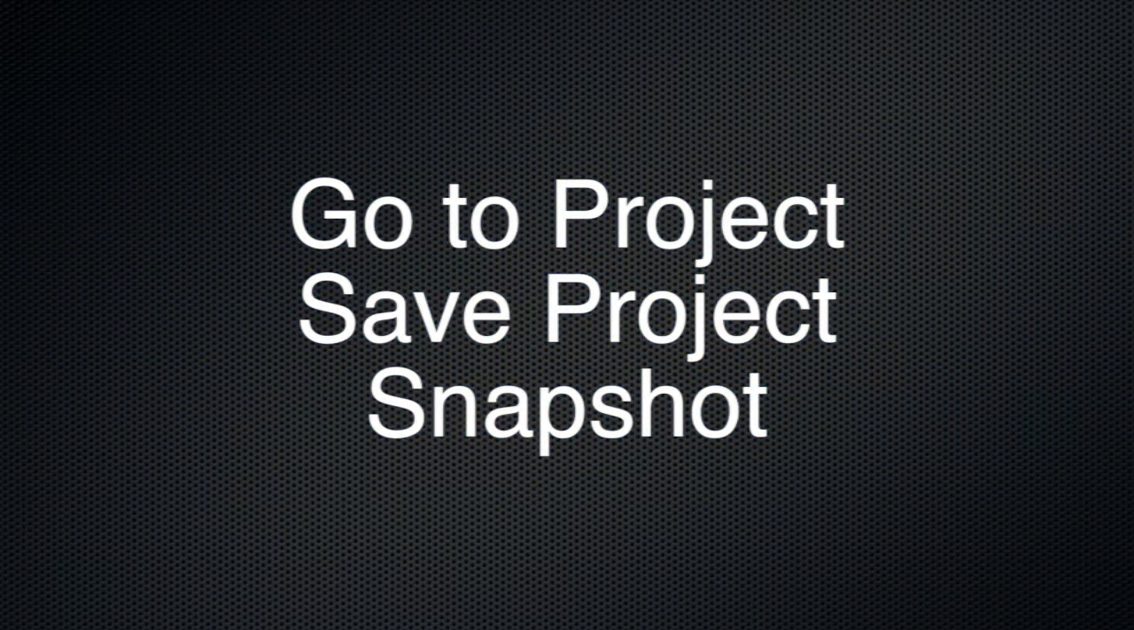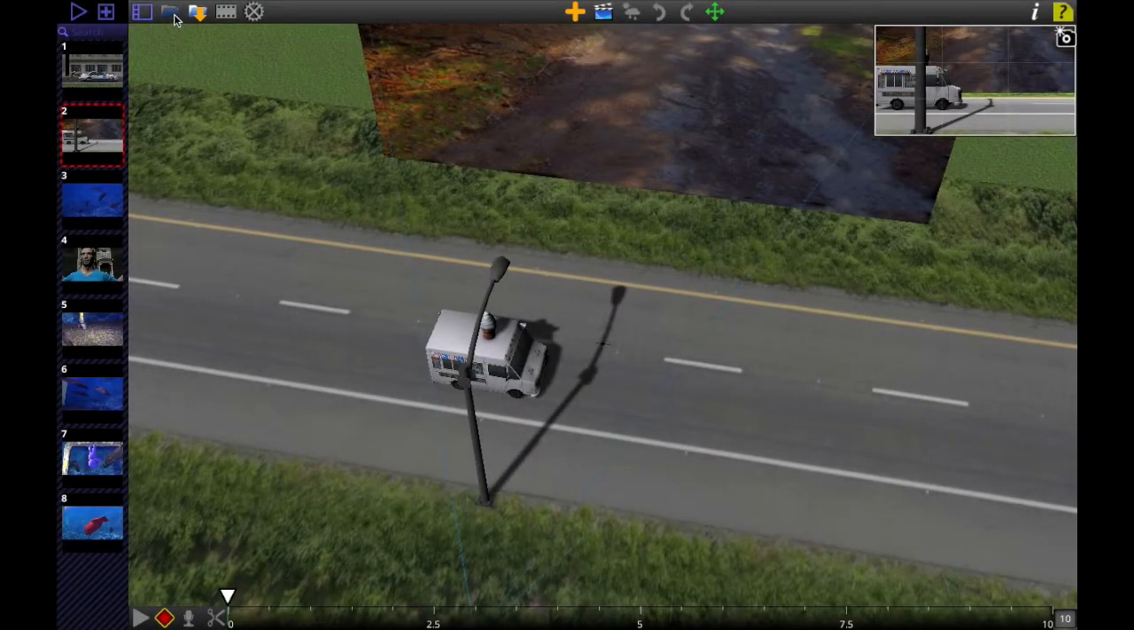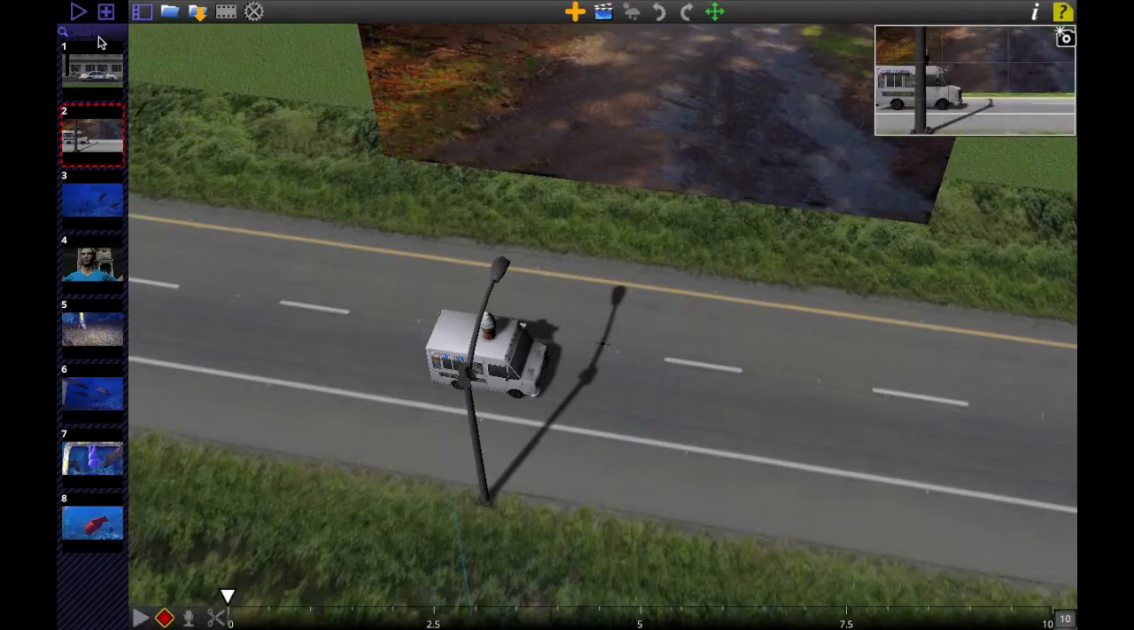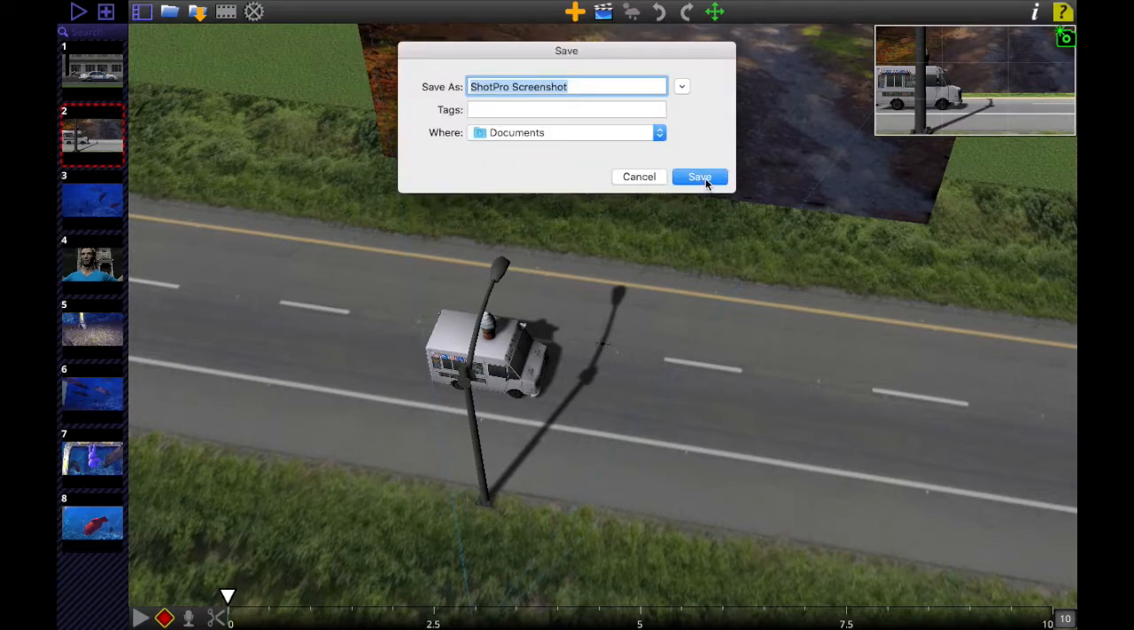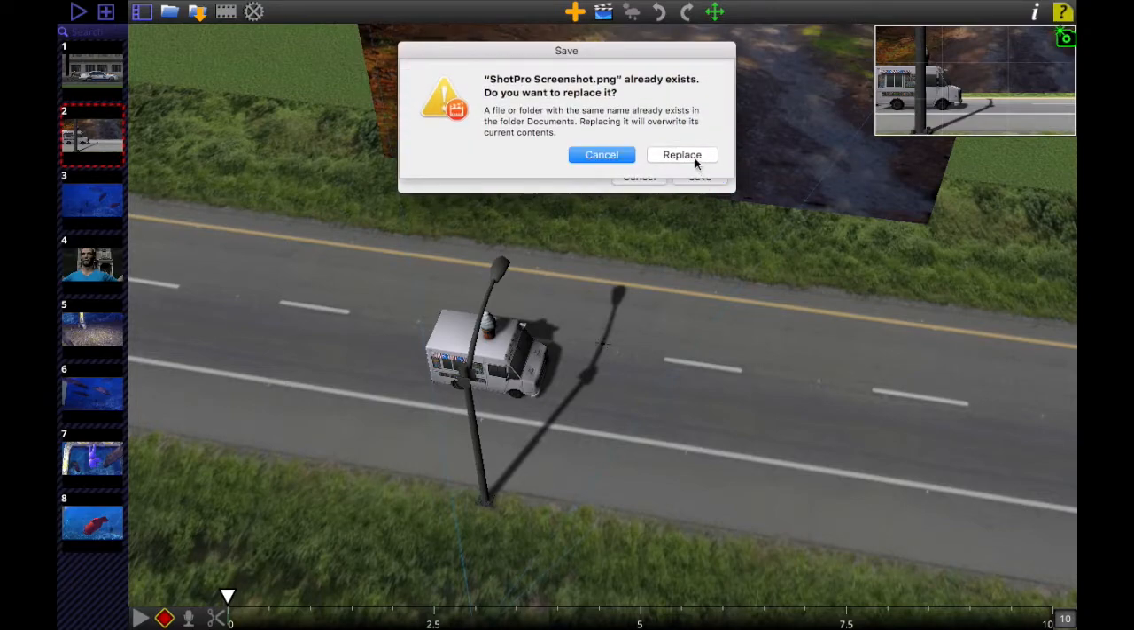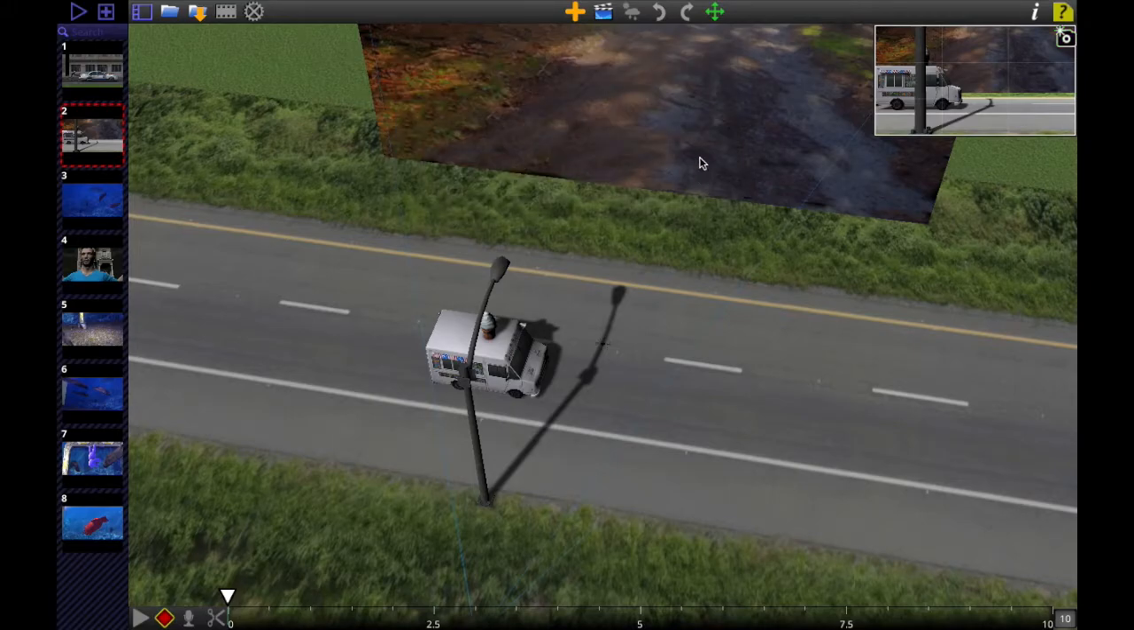Go to Project, Save Project, Snapshot. Hitting the project button takes you to the project menu where you can open a new project. Next to it is the Save Project button, which saves your current project. The Snapshot button located in the upper right corner of the viewfinder saves the current image to your computer.